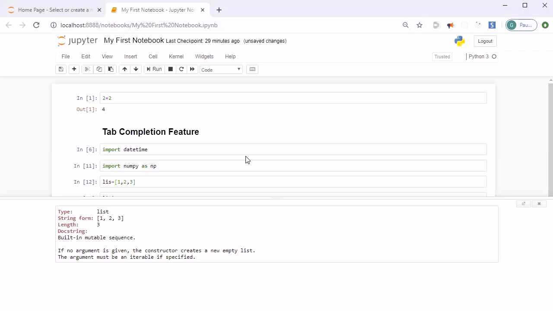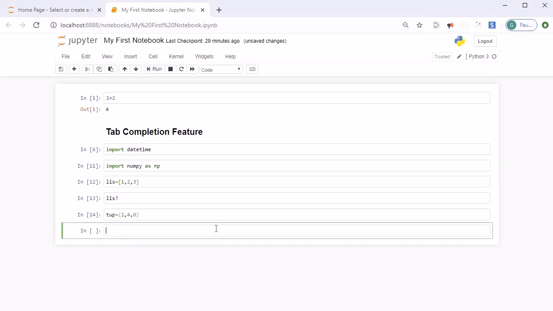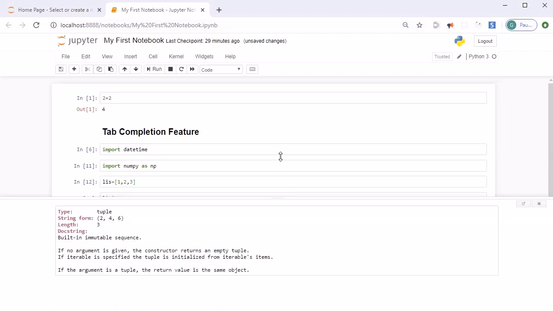And over here, in the same way, if you are going to create a tuple and specify 2, 4, 6, enter. Now let's look into what this object is. Then we write tup question mark, shift enter, and you will find that it has given us the information: tuple, and here the built-in type is immutable. That means you can't change this one. So this way you can easily introspect any object which exists in your program.